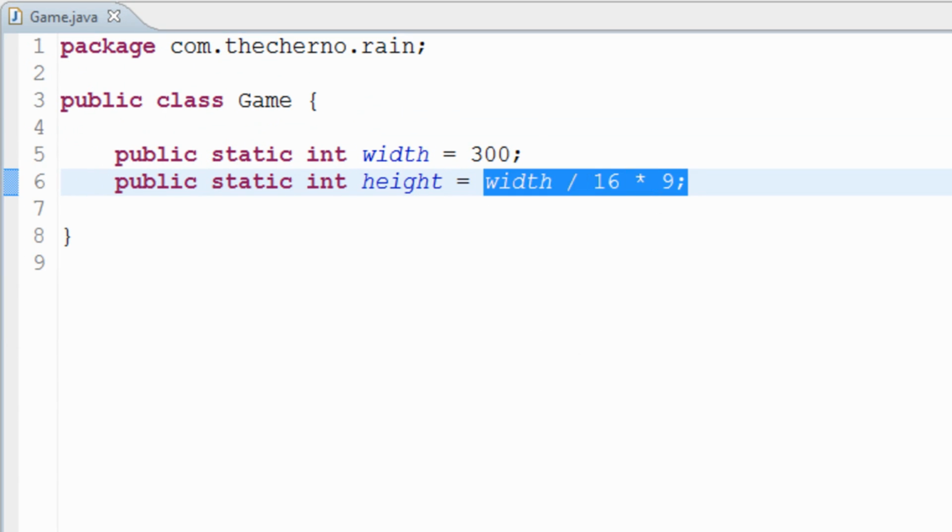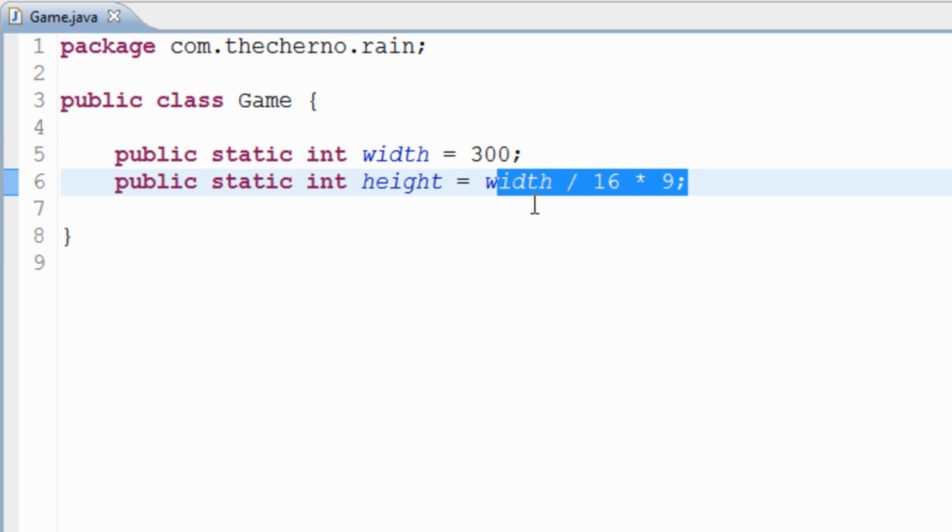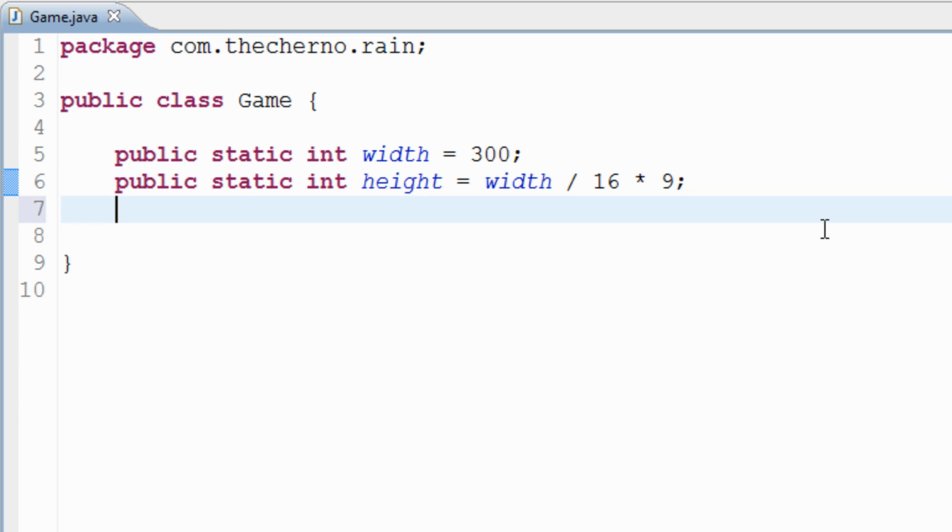Now, you could. It would give you the same result. But it's much faster and it's much more readable to leave it like that. Because, for example, in the future, if you wanted to change the aspect ratio to 16:10, you could simply just do this and that's it. You're done. So, yeah. Now we've got a width and height variable.